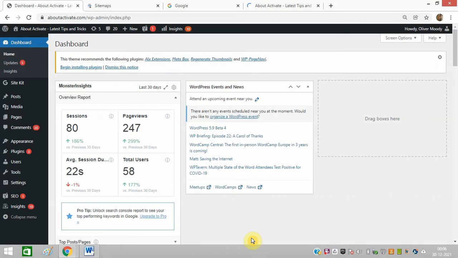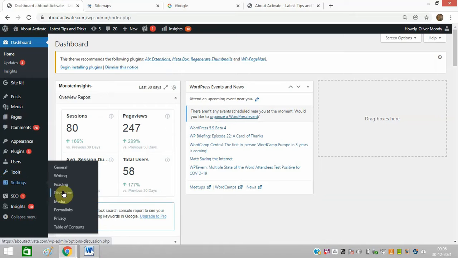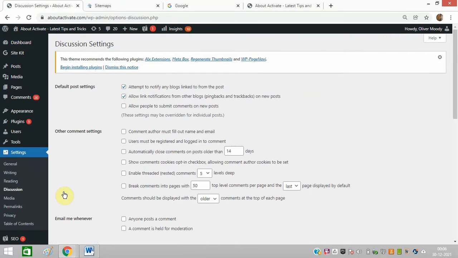How to completely disable comments on your WordPress post. So first of all, you need to log into your WordPress dashboard. After that, you need to go here, Settings, and click on Discussion. You need to uncheck this option, "Allow people to submit comments."